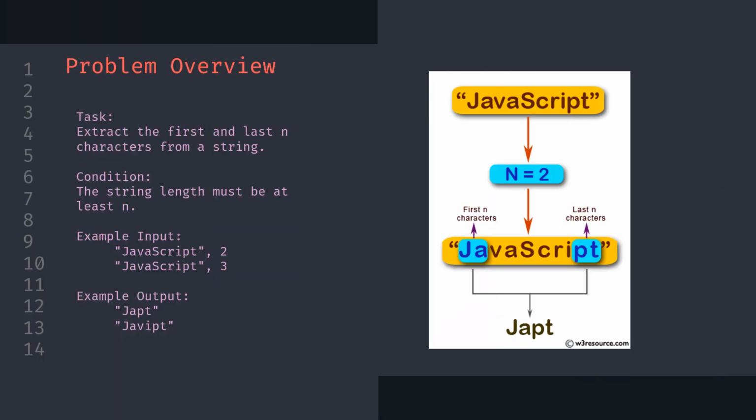The program takes a string and a number n, ensuring the string's length is sufficient. It then combines the first and last n characters to form a new string.